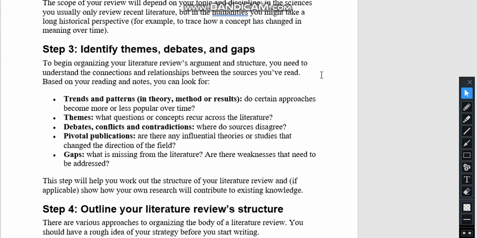Also, what questions or concepts recur across the literature, where do the sources disagree on the topic, and do they include any influential theories or studies that changed the direction of the field? It also provides the gap in the existing research: what is missing from the literature, and are there weaknesses that need to be addressed. So we have to identify these gaps, themes and debates.